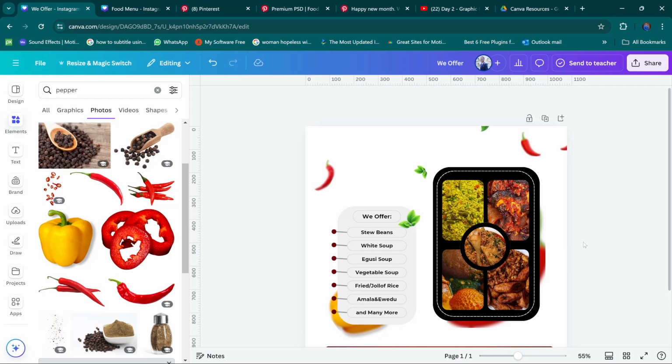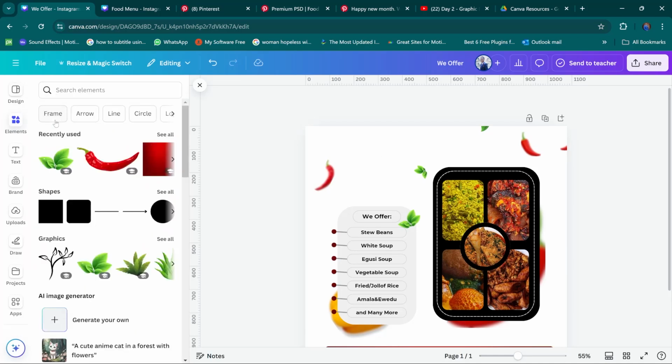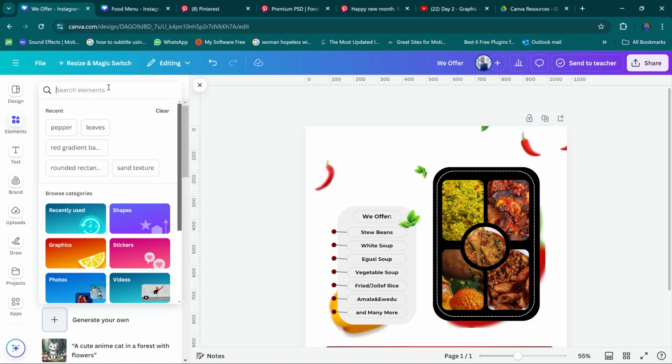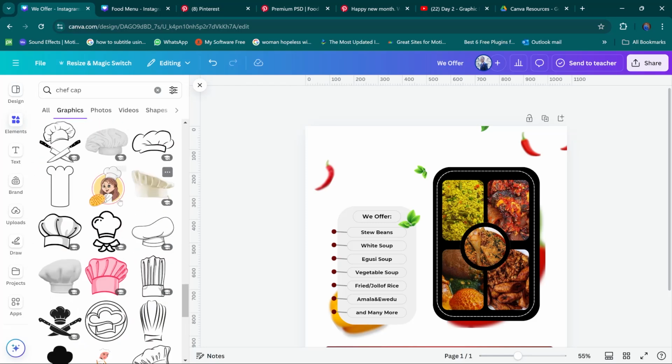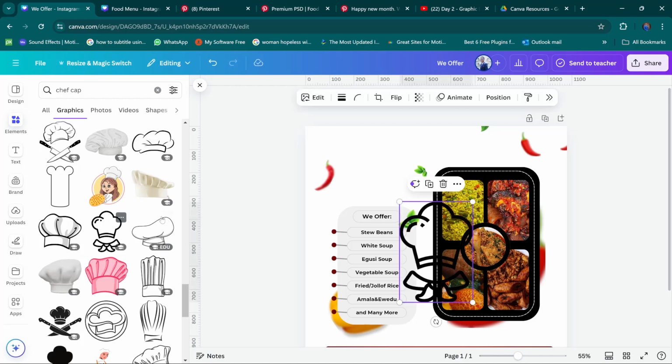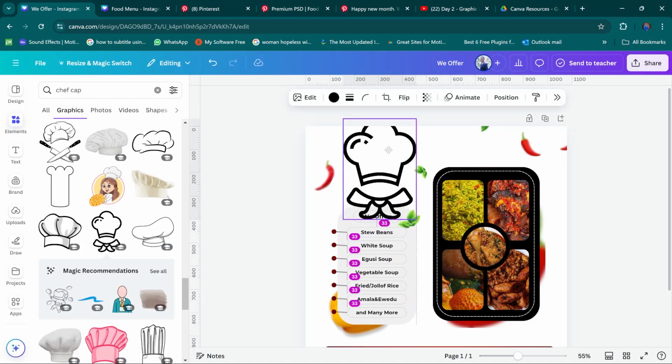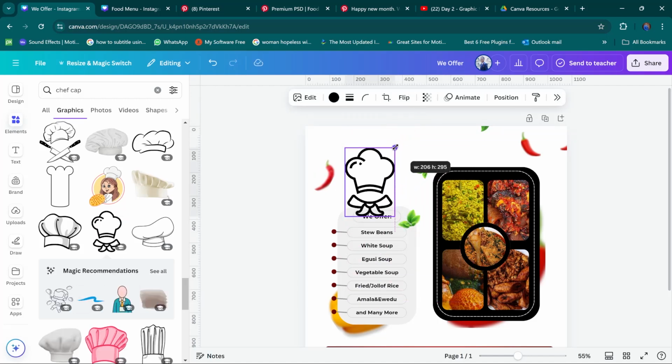Before adding the call to action, let's bring in our logo. How did I create this logo? I just searched for chef cap, right? Then I brought in this particular cap first. However, you can search for chef cap, bring in the cap, and also search for bow tie. But I don't want to take my time searching for chef cap and bow tie. That's why I brought in this first.